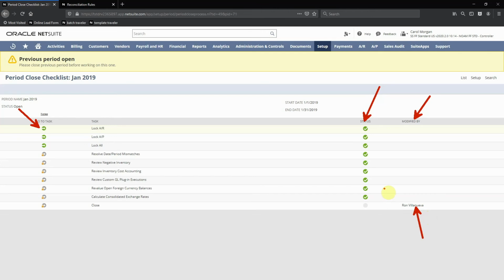In my days of doing consulting, this was always broken out. There would be a standard operating procedure written. It would get thrown in somebody's desk, and at the end of the month, it was very difficult for anybody to really know what to do. So NetSuite makes it really easy with this period close checklist.